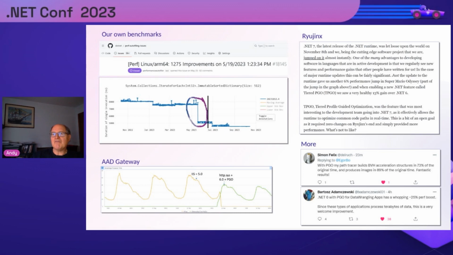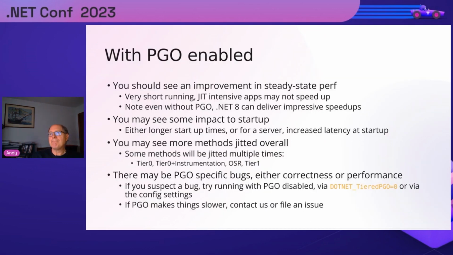So Active Directory Gateway picked up PGO back in .NET 6 and saw some nice benefits. And other people here and there have used it for various things. So we've seen a lot of good things in our own benchmark system there. You see, when we turned it on, there were over 1,200 benchmarks that improved from dynamic PGO. So when you pick up .NET 8 and you find PGO is on by default, you should see an improvement in performance.